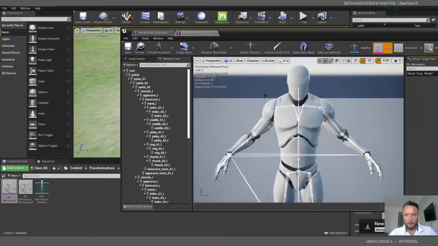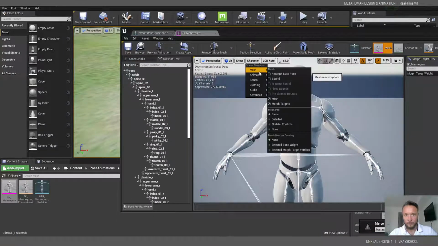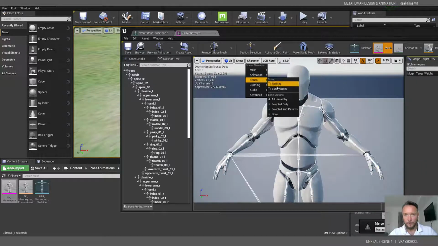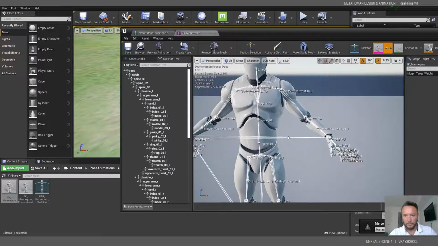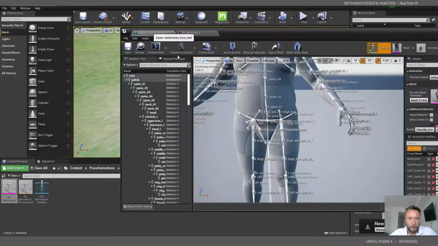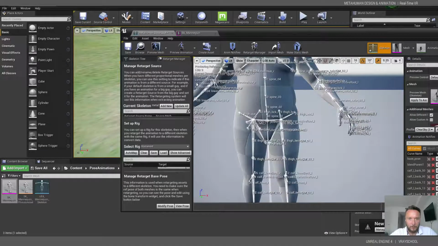his skeleton, bones, names, he got a slightly different spine. The 3 is all the way up where the 4 is, the 2 is in the middle, and the 1 is here. So we need to change those for retargeting. And we're gonna go to our retarget manager.